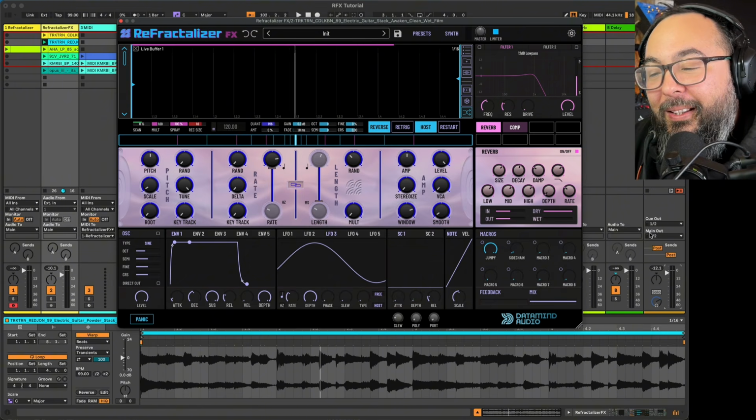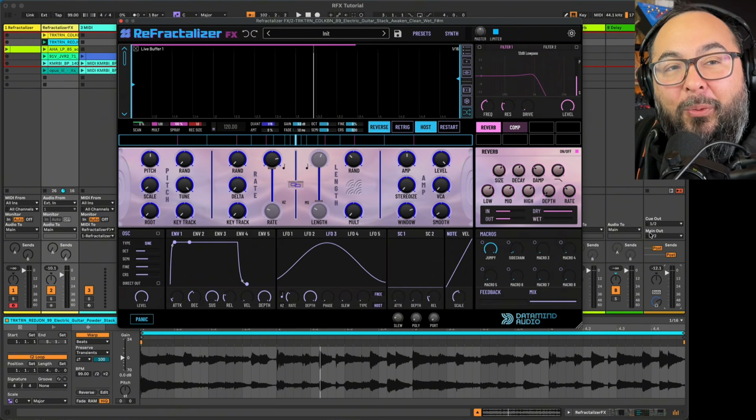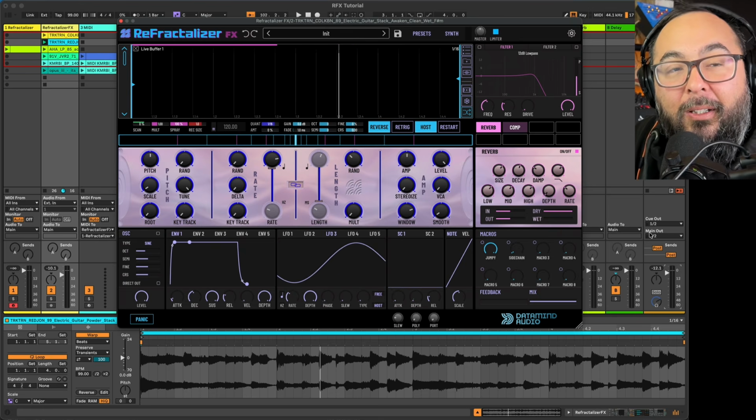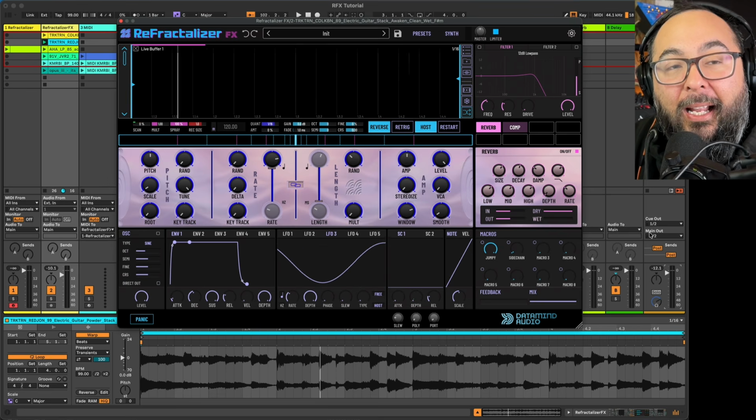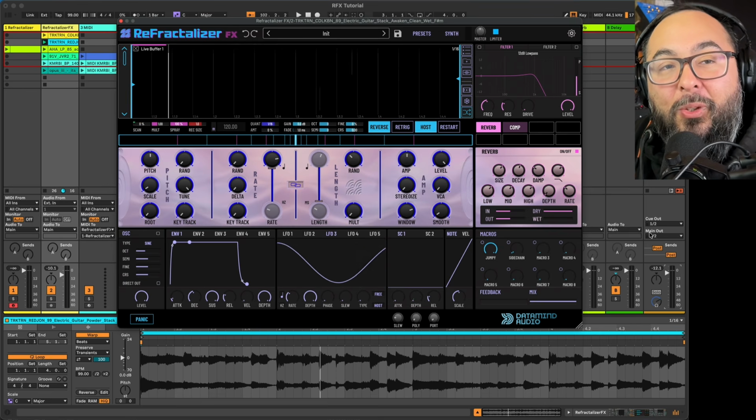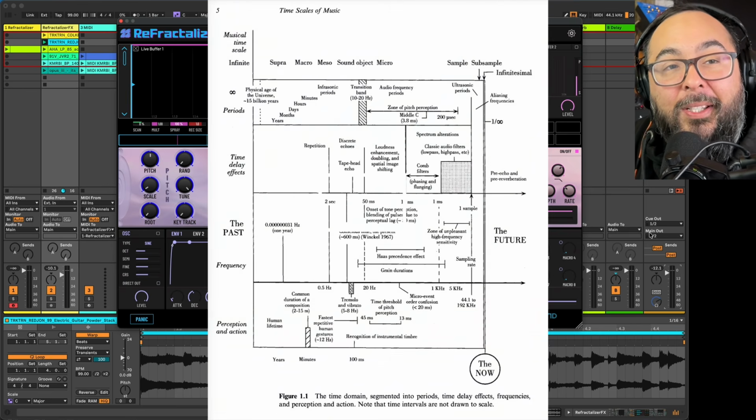That's really the unique thing about Refractalizer, the instrument and the effect, is that you can morph cleanly between these different domains. Tones, as many of you know, are the same as rhythms. Rhythms and tones are the same thing. They're just at different frequency scales.